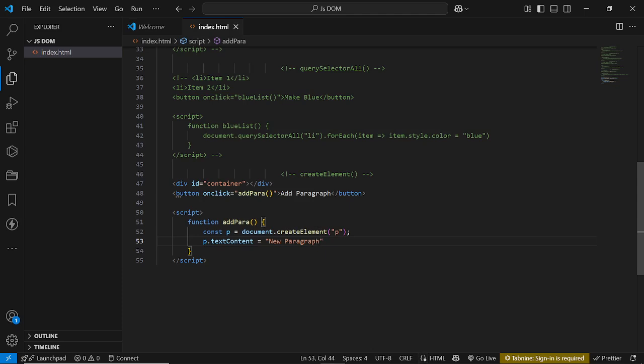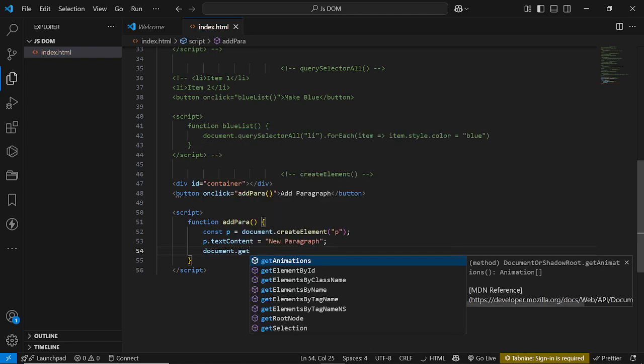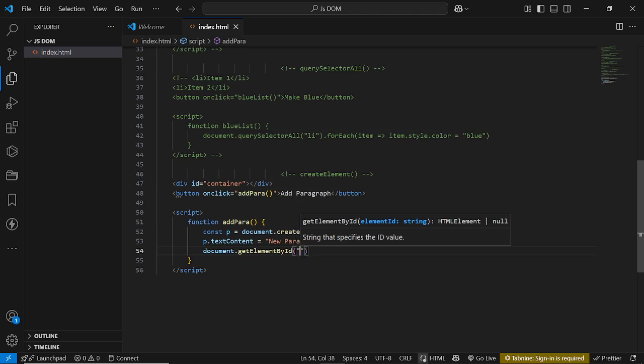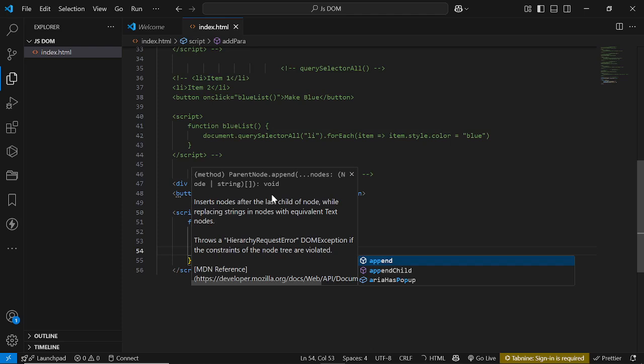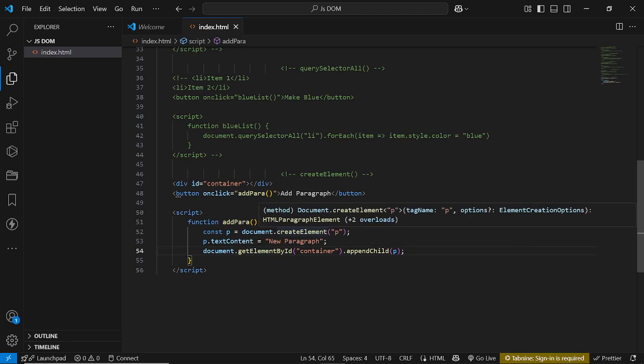Then you call your document.getElementById because we use id for our div. Then your container, that's appendChild. So yeah, now this createElement method allows you to dynamically create new HTML elements in JavaScript. It's something that you can also do in HTML. This createElement just helps you to do it in JavaScript.